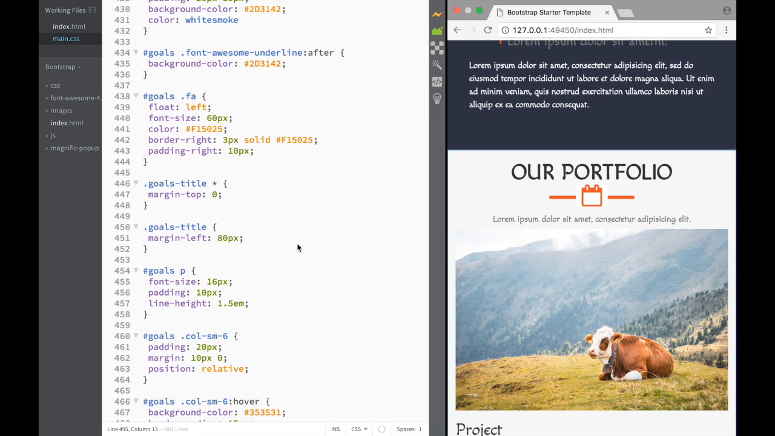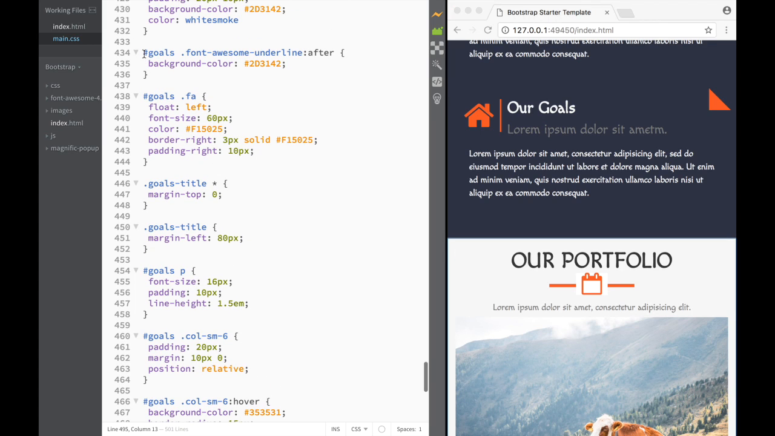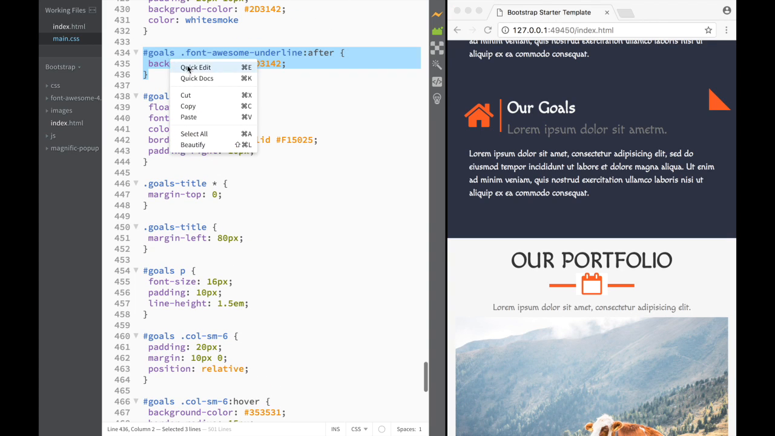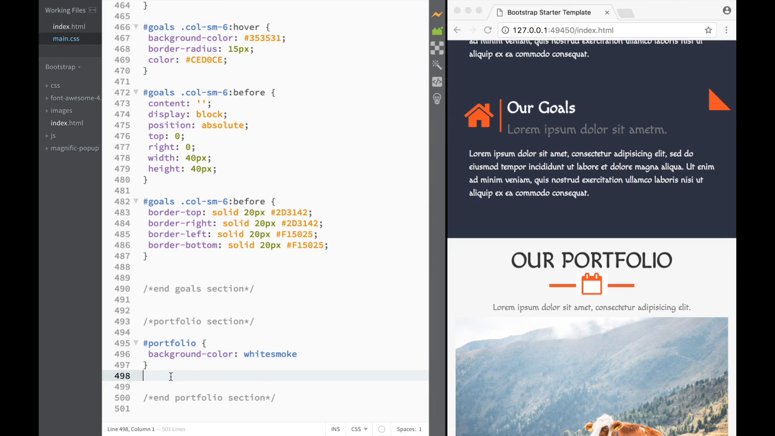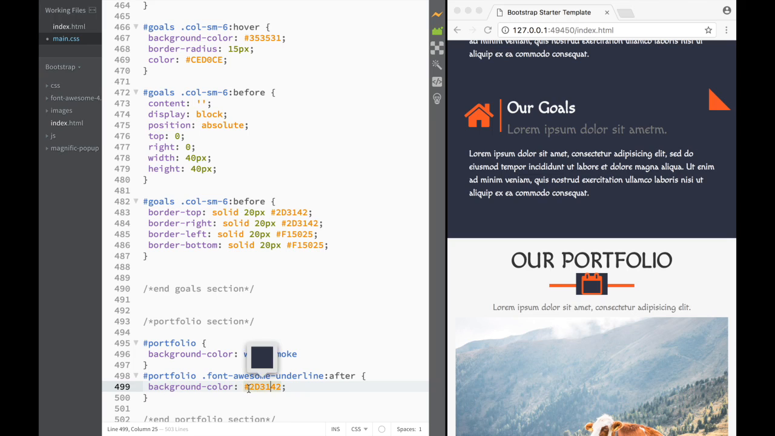So we can just copy the last one. What we had is goals font awesome underline. So I'm just gonna copy this one and paste it over here, and we're just gonna change this one to portfolio. So we're gonna say portfolio over here like this, and now you can see that the color is not the one that we want. So we're gonna say white smoke. So now we got what we wanted.